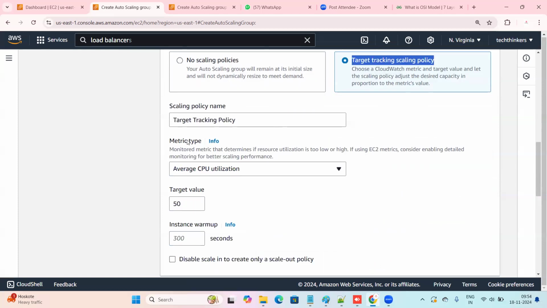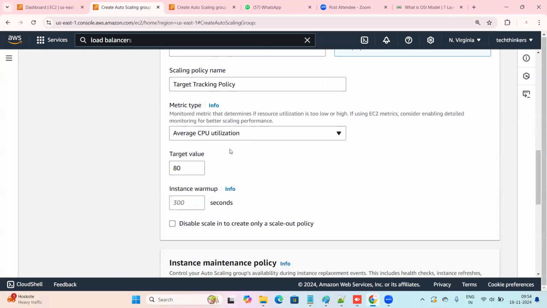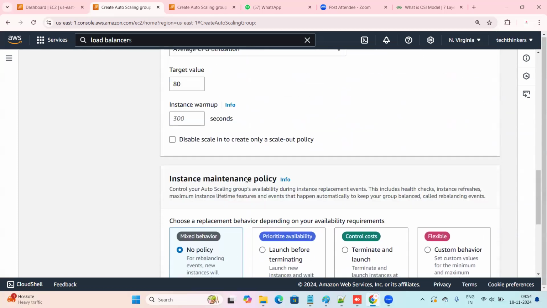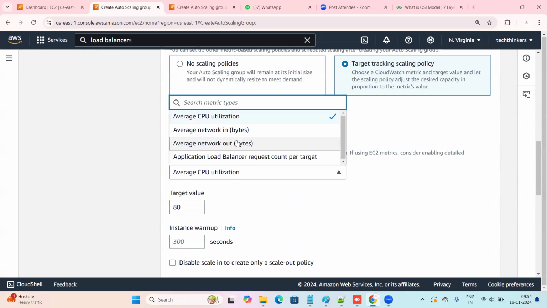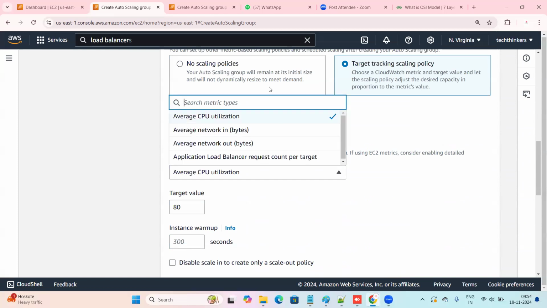So you need to select the metric here. What is your metric? Suppose the average CPU utilization goes beyond 80%. If the average CPU utilization goes beyond 80%, then it will add one more server. There are many other things; you can go for memory utilization also, maybe it is not displaying here.